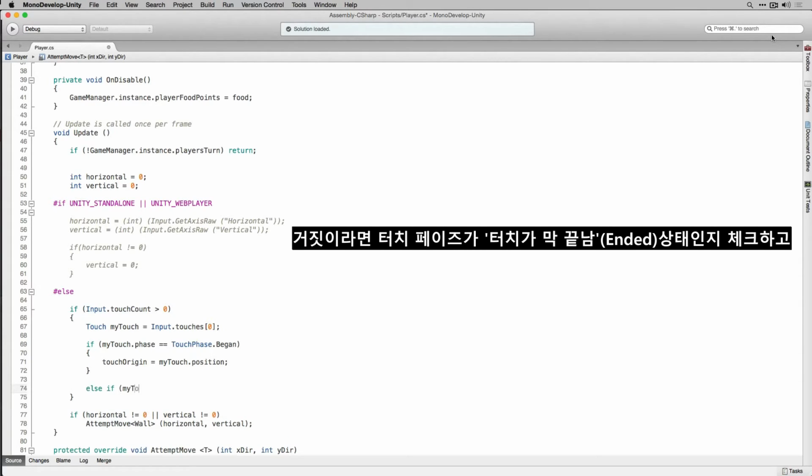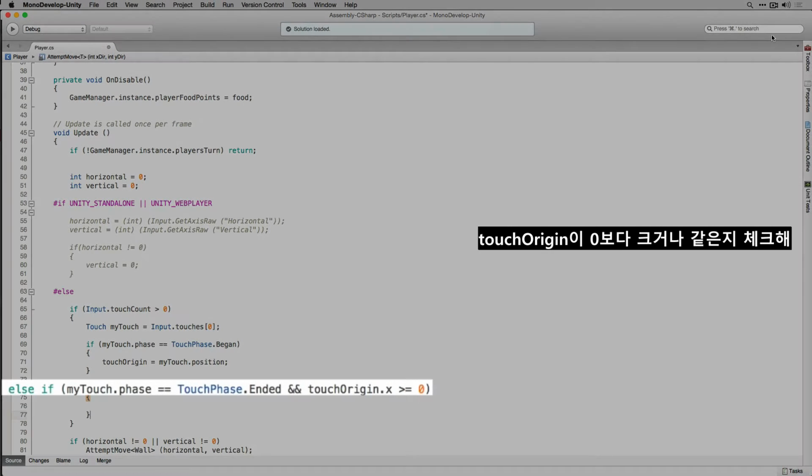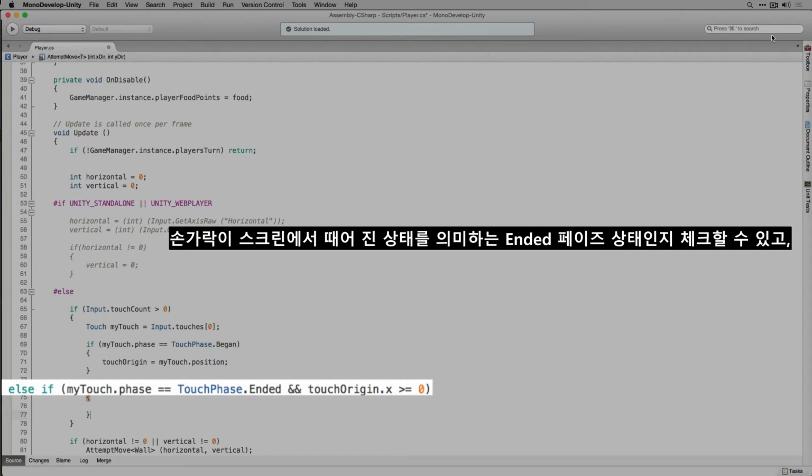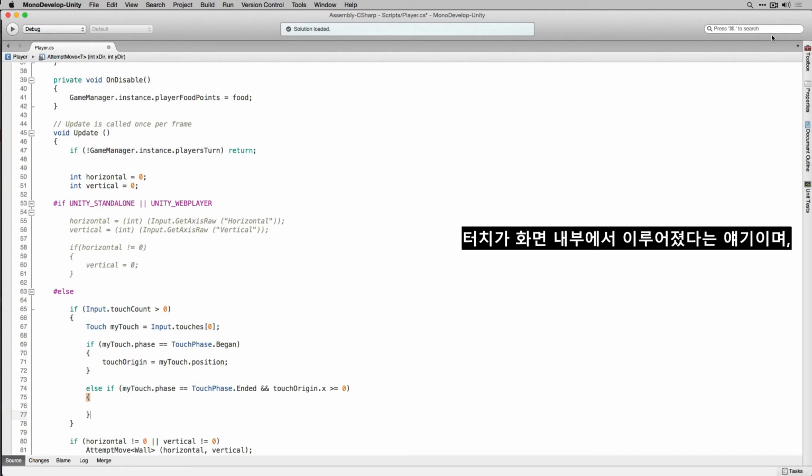If the touch phase is not Began, we're going to check if the touch phase is equal to Ended and if the touchOrigin.x is greater than or equal to 0. Since we initialized touchOrigin to -1, we can now check if we had a touch that ended, meaning the finger lifted off the screen, and if the touchOrigin.x is greater than or equal to 0, meaning the touch is inside the bounds of the screen and has changed from the value that we initialized it to when we declared it, and that it has ended.